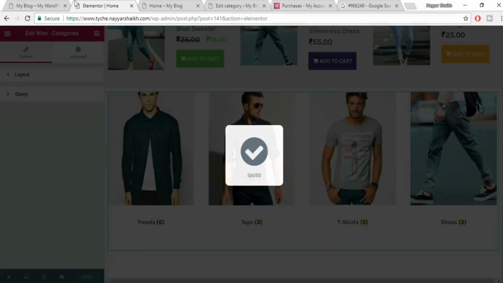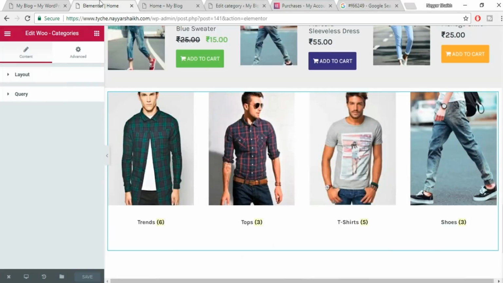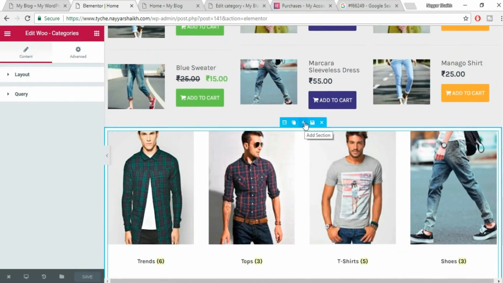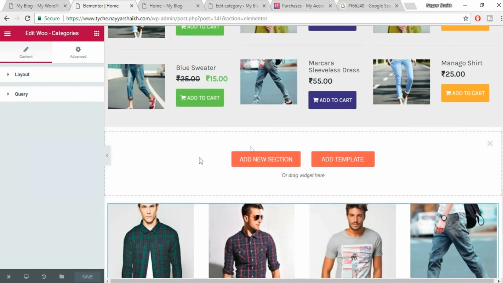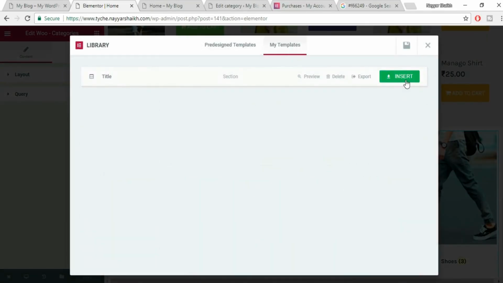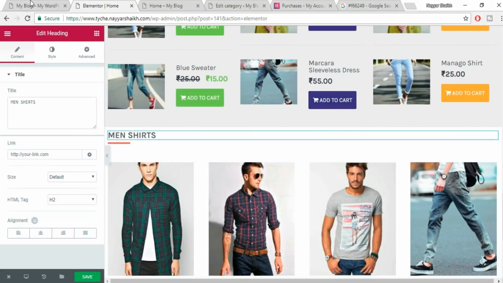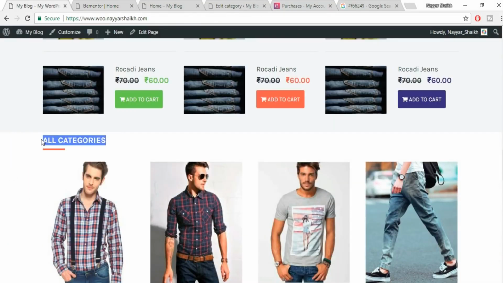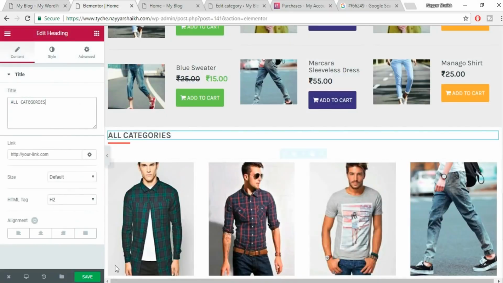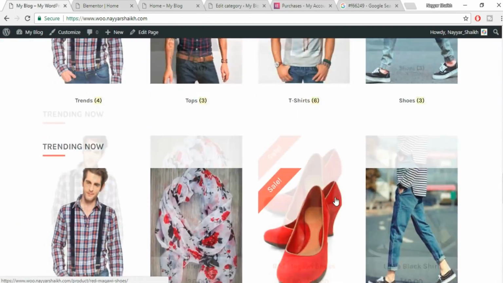Click on save. Now we have to add this title, or at the top it says add categories, which is very easy. Click on this add section button to add a section at the top, and click on add template. Select under my template title, click on insert. So we have our title over here. Click on men's shirt to change the title. Now let's type in all categories over here. Click on save. Fine. Now let's see what we have.